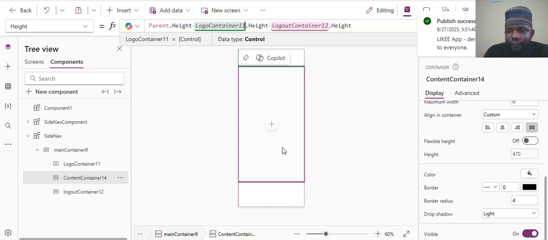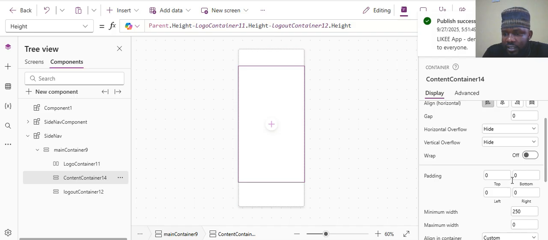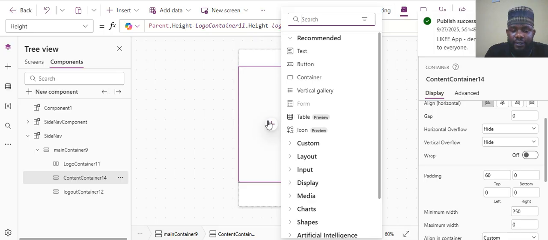Alright, so inside of this now, we want to turn off the border radius. We want to turn off the drop shadow. So the next thing is to add a gallery. So we want to give it a padding top so that it can push whatsoever it is. Let's give it a padding top of, let's say 60 for instance. Then add a gallery, a vertical gallery.